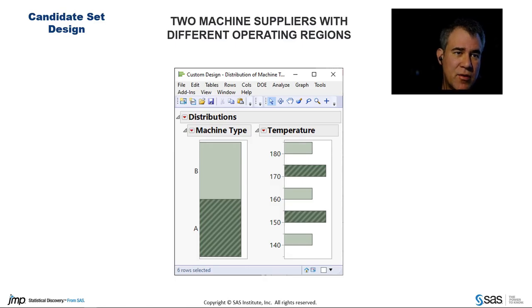Here is a histogram view of the design. You can see that the different values of temperature were chosen by the candidate set algorithm for different machine types. Overall, this design is nicely balanced, but we don't have 3 levels of temperature in machine type A. Fortunately, we can select the rows we want forced into the design to ensure that we have 3 levels of temperature for both machine types.